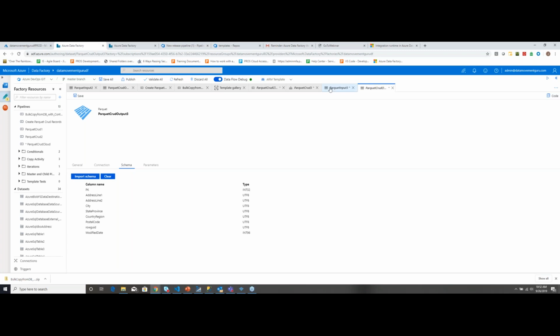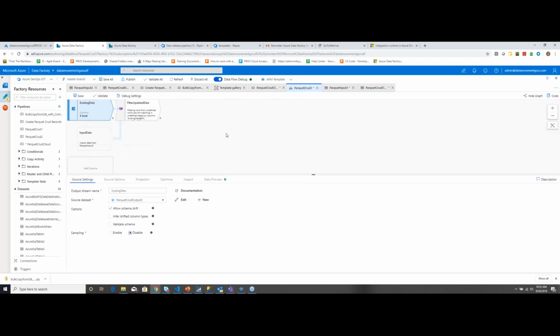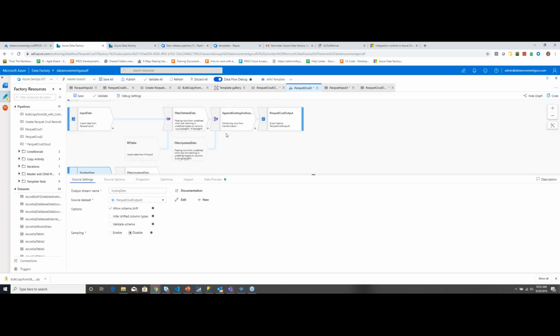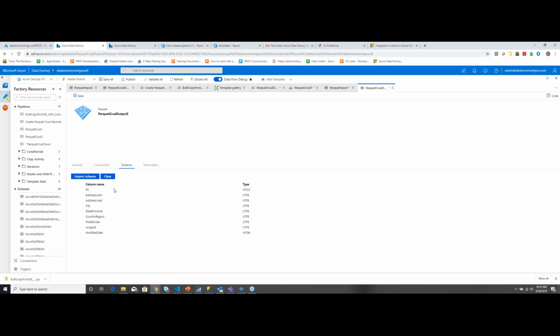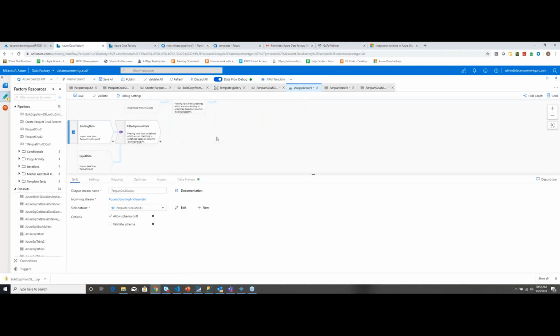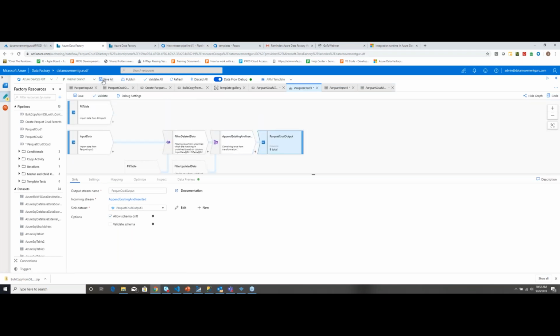So now that we've made that change, everything should be fine. I don't know if it really matters to do the schema for the output, but I guess we still did it anyway because we grabbed the existing data. So we'll go ahead and save that. When you save it, you should be able to debug from here. I'm going to go ahead and publish anyway.